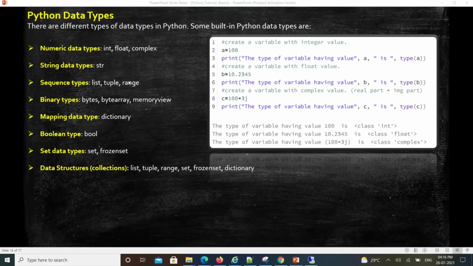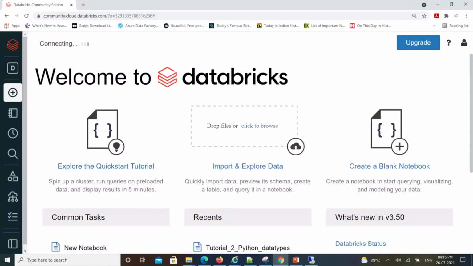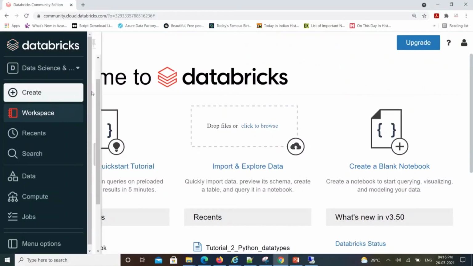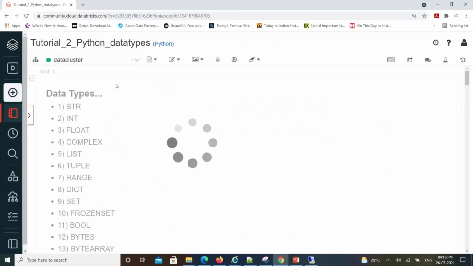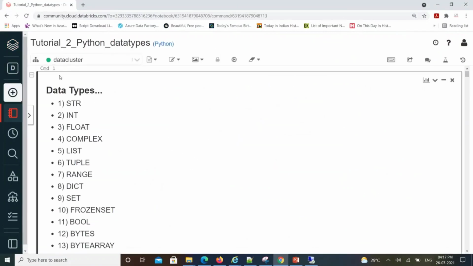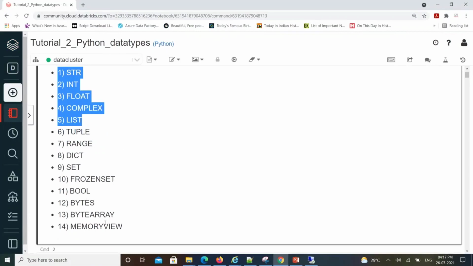We'll understand them one by one, see exactly how each one stores data, and verify the data types as well. Go to Databricks Community Edition, which I created in the previous session and showed how to use. There, go to tutorial. The second one is Python data types. Here I have listed all types of data types: string, integer, float, complex numbers, list, tuple, range, dictionary, set, frozenset, bool, bytes, bytearray, and memoryview.